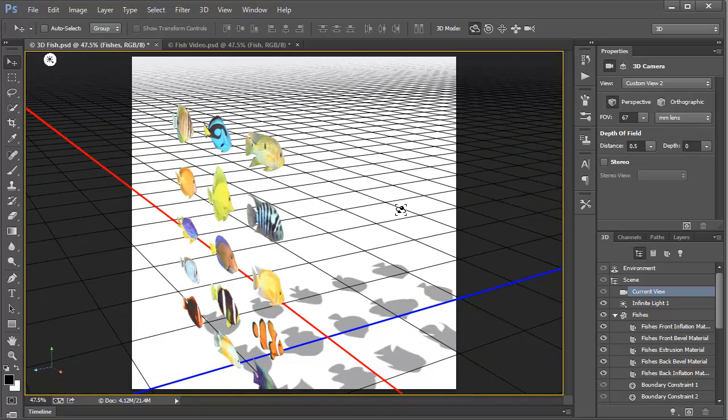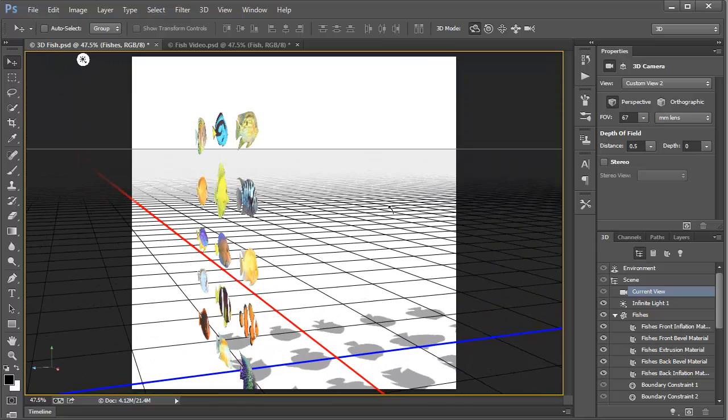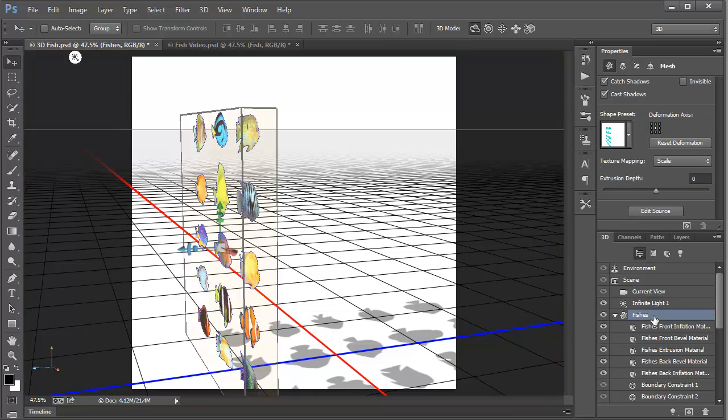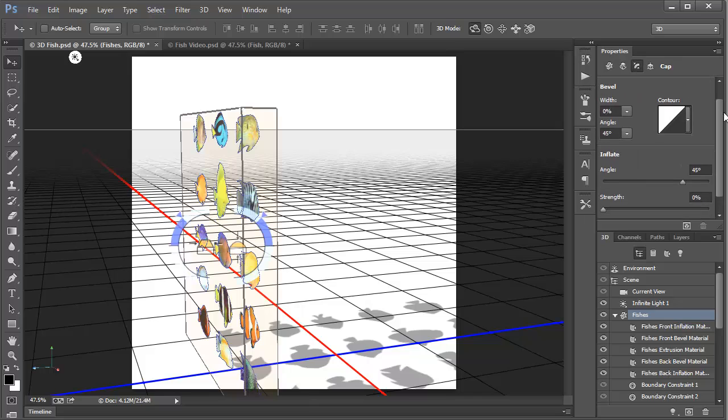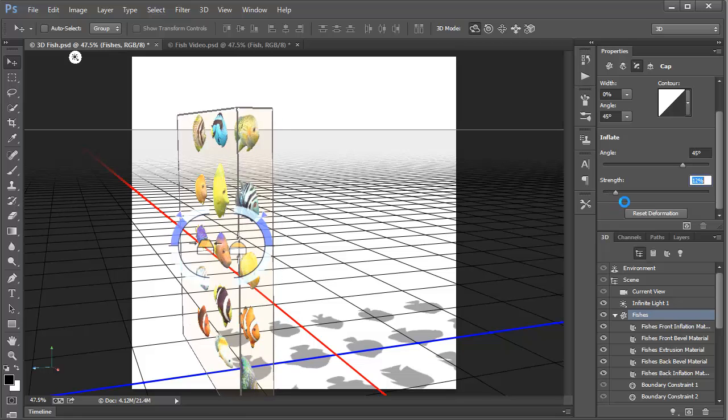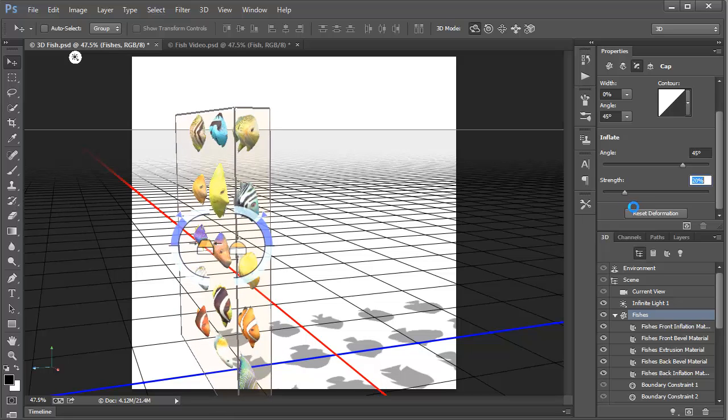But here's where it starts to get interesting. We'll move this around just a little bit and once again select the fish's mesh here in the 3D panel. At this point, we'll go back to the Properties panel and we'll switch to the Cap section. When we click here, we have a few options, including the inflation. And what I'll do is I'll adjust the strength of the inflation, and you can see the fish kind of blowing up. They get fatter.